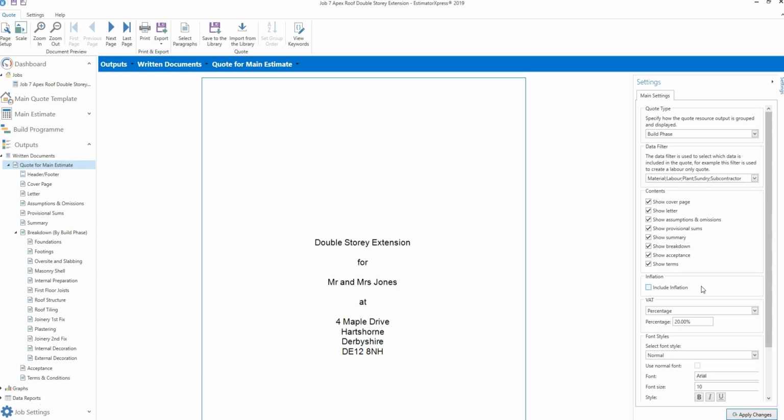You'll recall that you can set the job inflation rates from the job settings. I'm going to include inflation in this quote. Here you can set the VAT rate. By default, EstimatorXpress will add 20% VAT to the quote as a whole, but this figure can be changed to a different percentage if VAT rates change, or to a fixed amount for different classifications of building work as appropriate, for example new build or listed buildings.